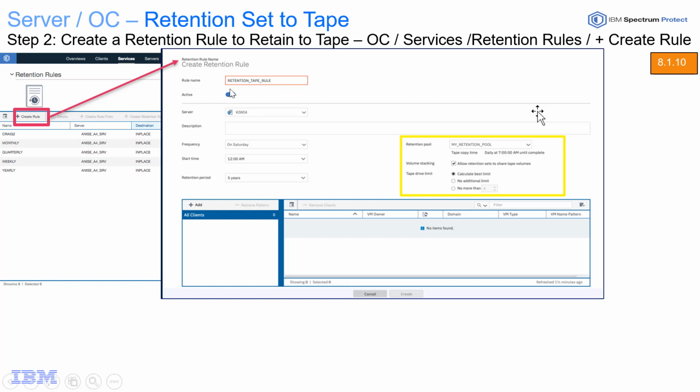We are going to give that rule a name. So you choose your server, you choose when these retention sets should be created, the start time, and how long they should be retained for. The new piece, if you want that retention set copied out to tape, you'll fill in the portion in the yellow box here. This is optional. You don't have to fill this in if you do not want retention sets copied out to tape. But in our case, we do want it copied out to tape.